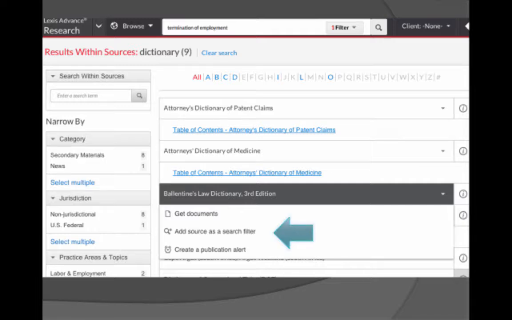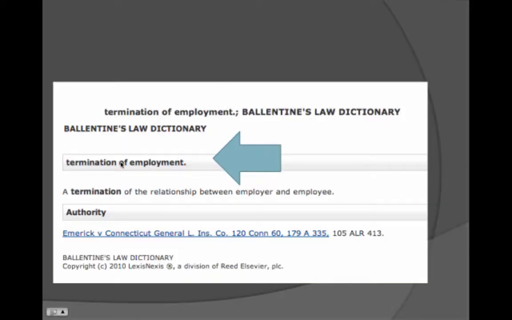If you decided to add that source as a search filter, clicking on add that source as a search filter, it adds it up here as a filter, one place to search, and then you can type in whatever term you want defined. In this case, let's say termination of employment. Let's say you decided to go ahead and search Ballentine's Law Dictionary for termination of employment. Here's what pulls up. The term termination of employment, a termination of the relationship between employer and employee, and the way they give you definitions is that they give you the authority that they consulted.